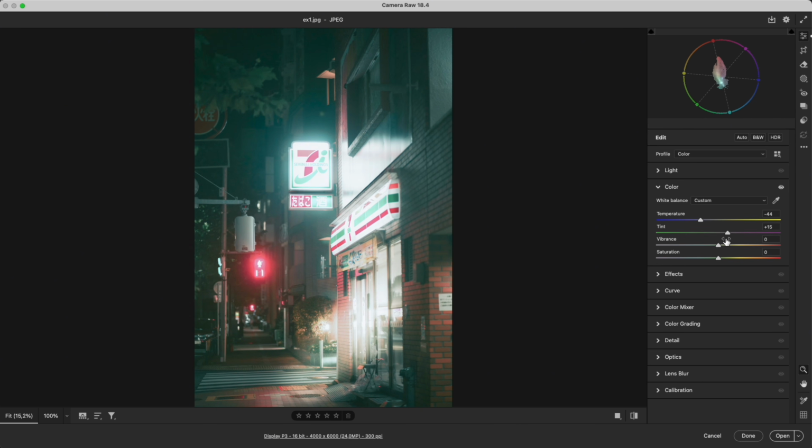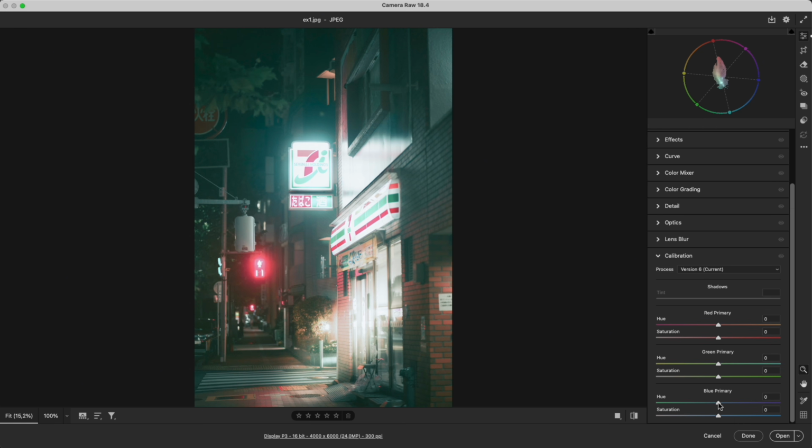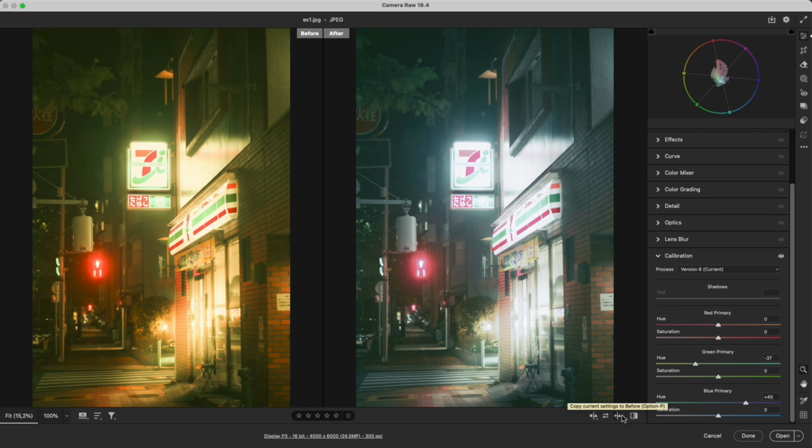Looking more closely, we can still see that the red and blue peaks are slightly stronger than the others. Now I'll open calibration and fine-tune the blue and green channels. Notice how the color data becomes more concentrated and evenly distributed around the center. Here's the before and after comparison. As you can see, the color data is now much more balanced.